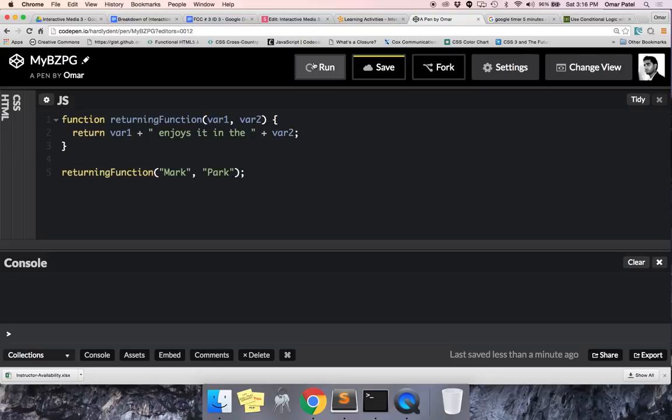So nothing's happening. If I run that, nothing's going to happen because we haven't defined what var1 and var2 are. No, we have. This is where we define them. These are parameters that get defined right here. Yeah, so this is actually working right. Mark will replace var1, park will replace var2. So mark enjoys it in the park.